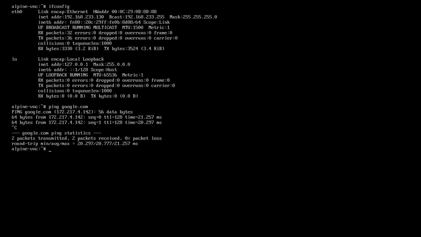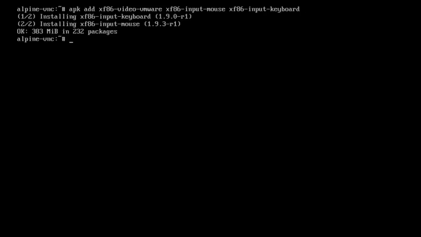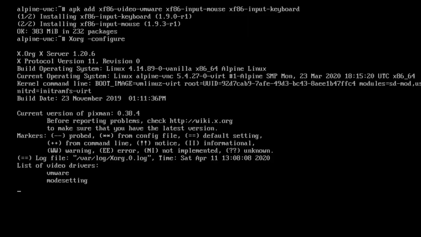Okay. Just move on. We already did the xorg based setup, so now we're going to do apk add xf86-video-vmware. We're also going to add the xf86-input-mouse and the keyboard. Now we run the xorg -configure. Once we do that, we are going to copy the newly created xorg.conf file to /etc/X11/xorg.conf.